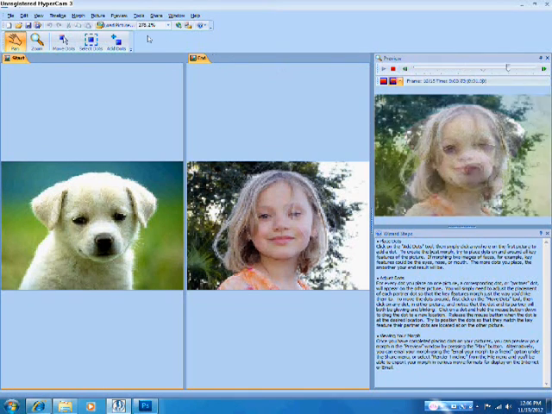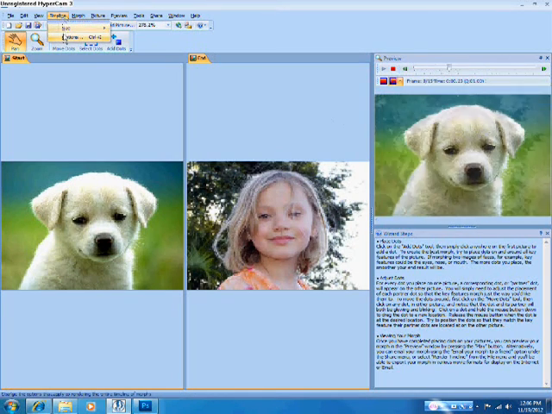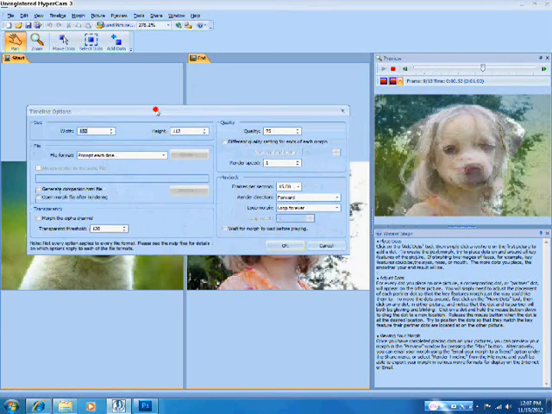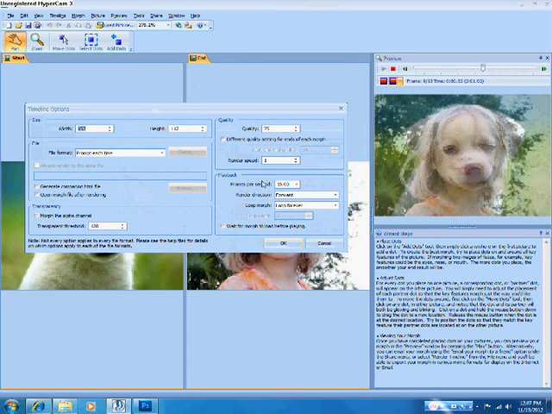Now we're going to change the timeline a bit. So go to timeline options, and see where it says frames per second and loop morph. We're going to leave it at loop forever, but we're going to change it to both ways. That way it'll go into what we want and go backwards, into what we want and go backwards.